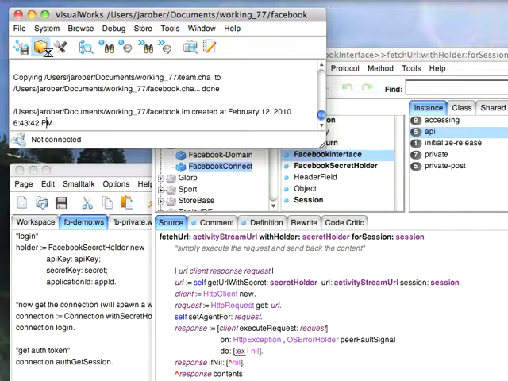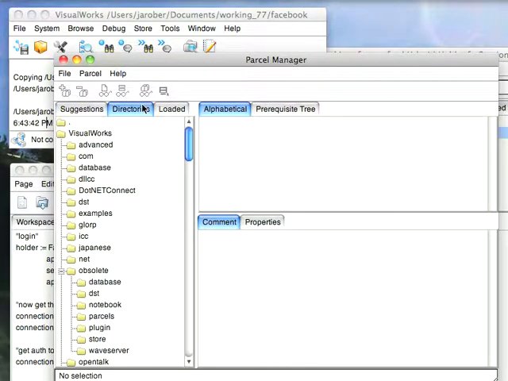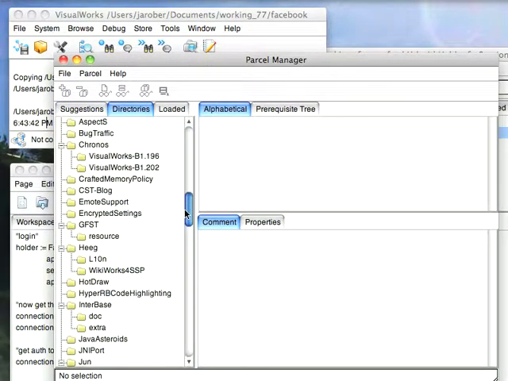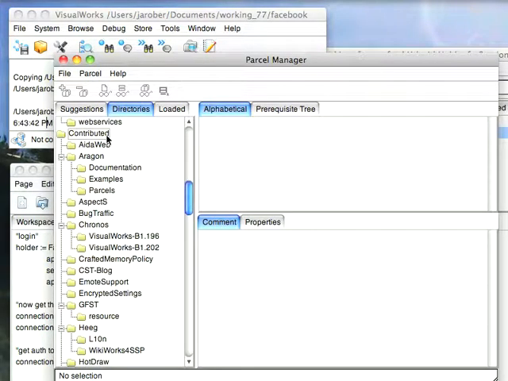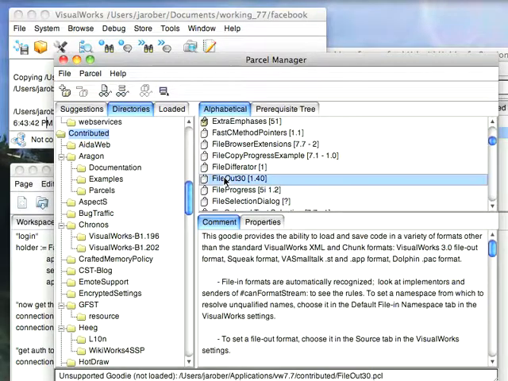To do that, what you want to do is go to the parcel manager, flip over here to the directories view, and then scroll down till you get to contributed. And in here there's a package named, in an odd way, Fileout3o. It's named that way because way back when we released VisualWorks 5i and put in namespaces, we created a compatibility mechanism called Fileout3o to file out code in 3.0 compatible no-namespace mode, where we just strip the namespace off things and push it out.